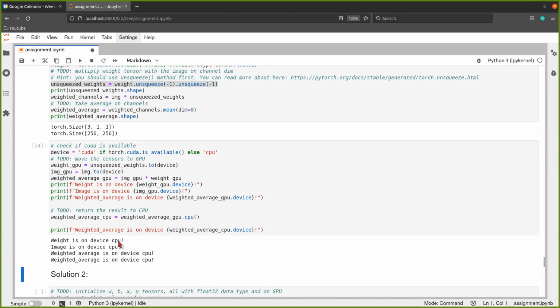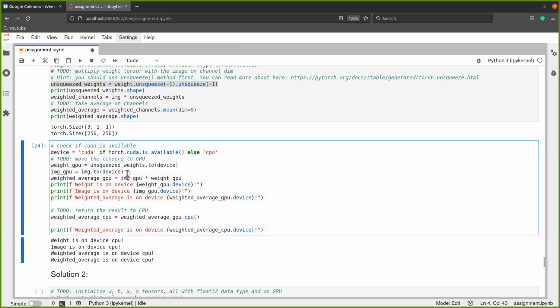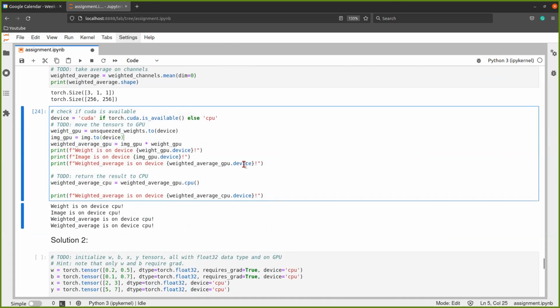Let me run it. You can see that because I don't have a GPU, it is on CPU. But if you have a GPU, it is pretty straightforward and you don't need to do anything else. Just send both of them to the GPU and it would run on the GPU. And you can see the device using the attribute .device.